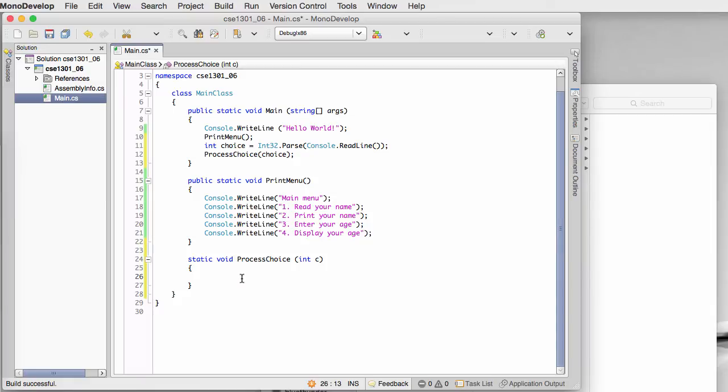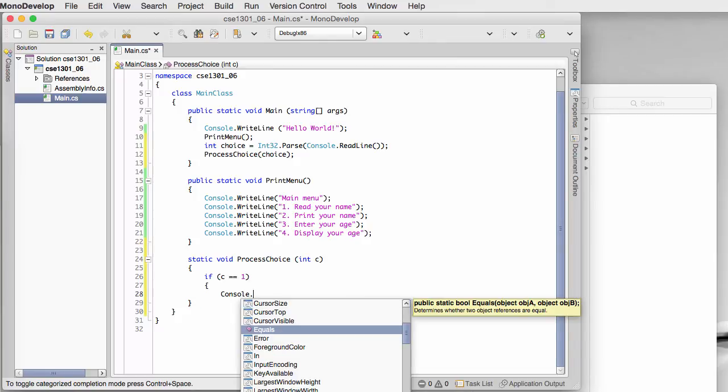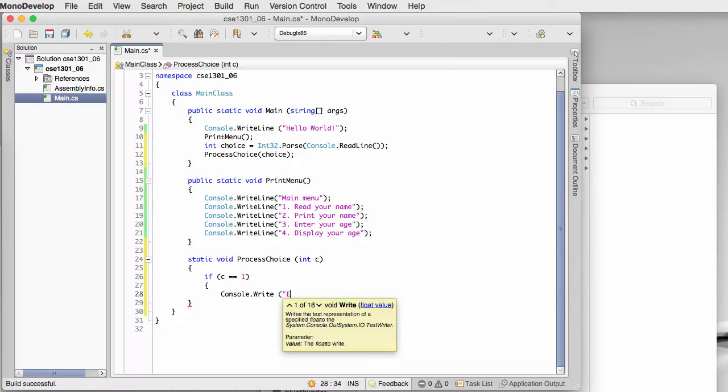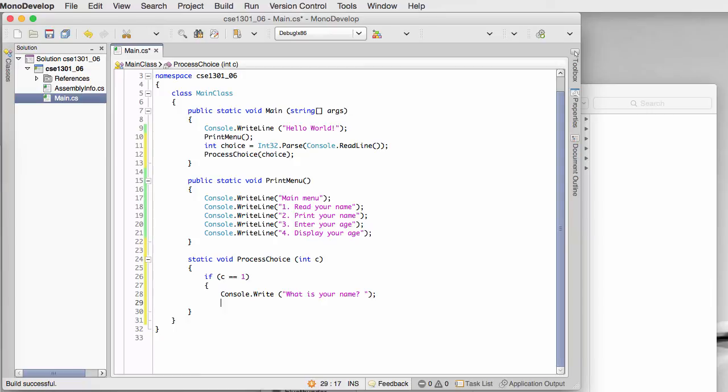So let's do a conditional expression. If C is equal to 1, then I need to read in the user's name. So we'll do console write, what is your name? And then I could create a string here and store the name. So I could say name is equal to console read line.